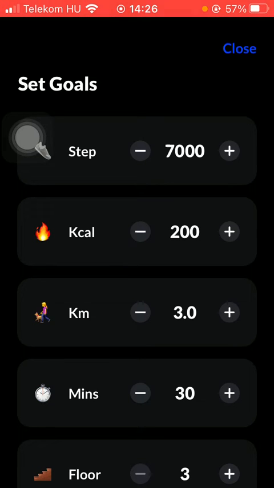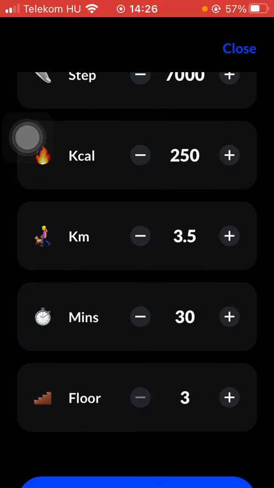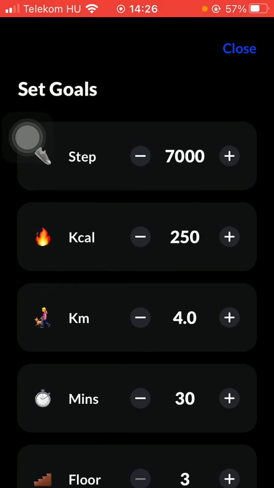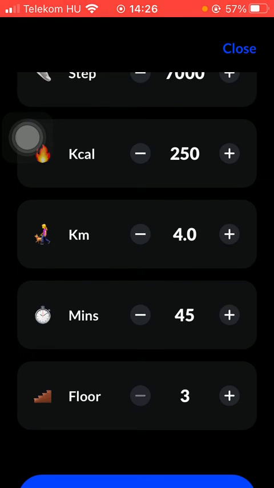You can tap on the plus icon if you want to make it bigger, or you can also size it down a little bit by tapping on the minus button. You can also select how many calories you want to burn a day, how many kilometers you want to achieve, how many minutes you want to sport, and also the floor steps as well.